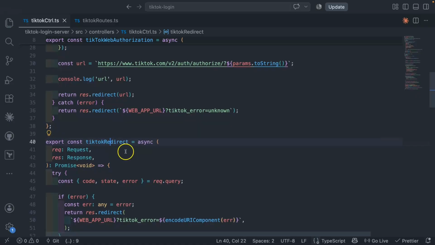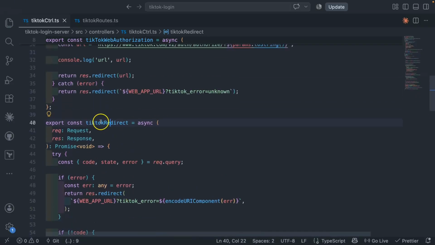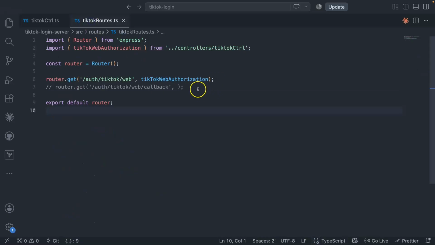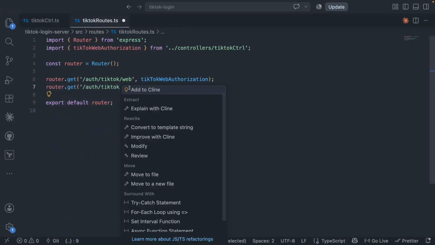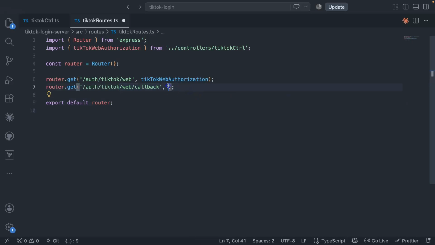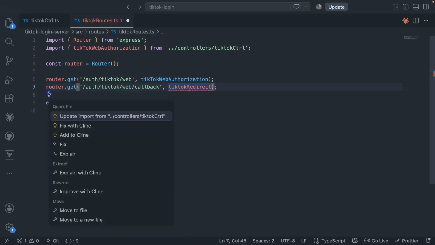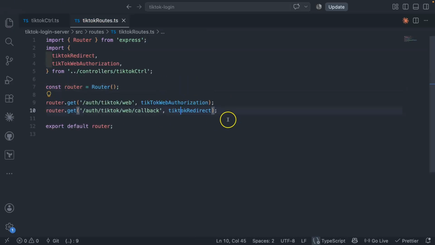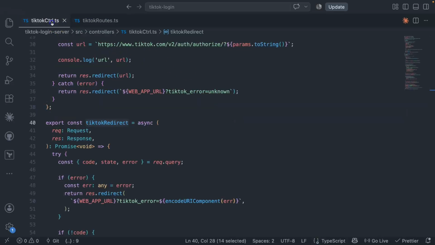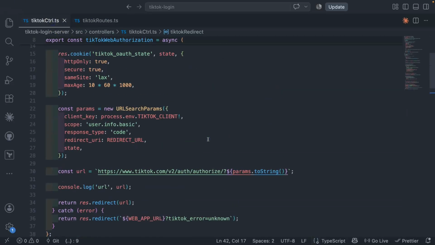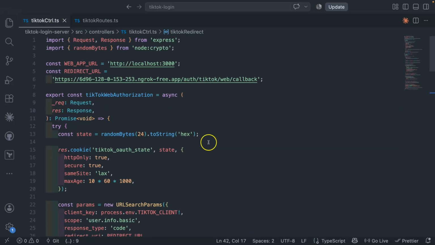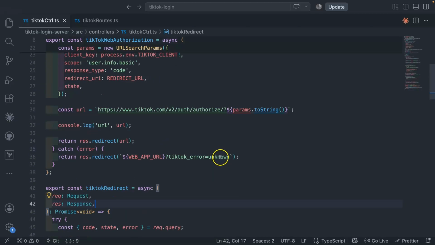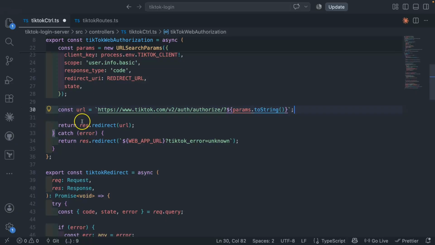Okay, so this is just all we need. Now I will add it to the route. So let me uncomment these parts and just call this here. Okay, so with this now, we have everything we need for our TikTok authentication for web. That is the backend setup. Okay, so we have everything we need right here.